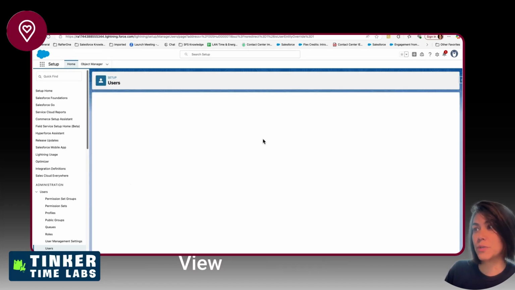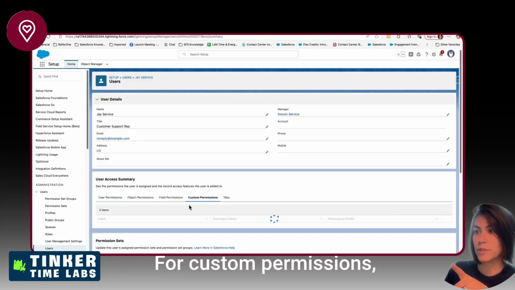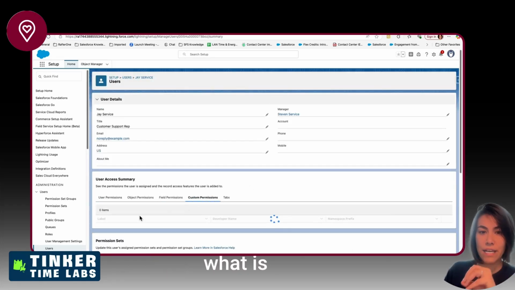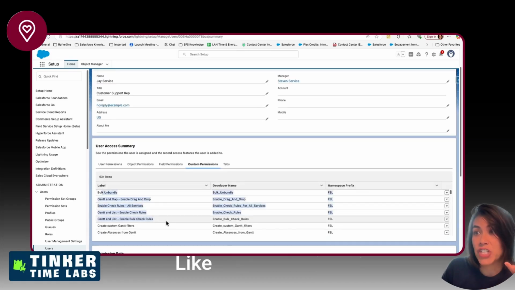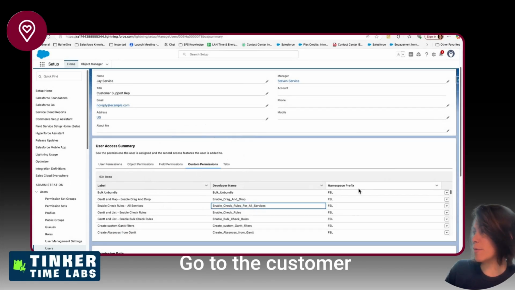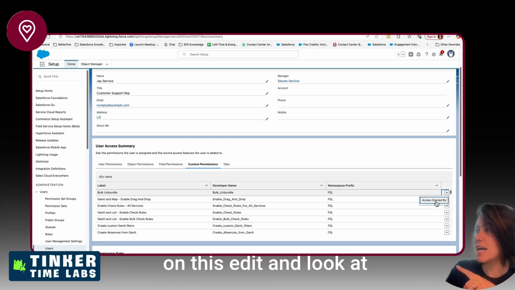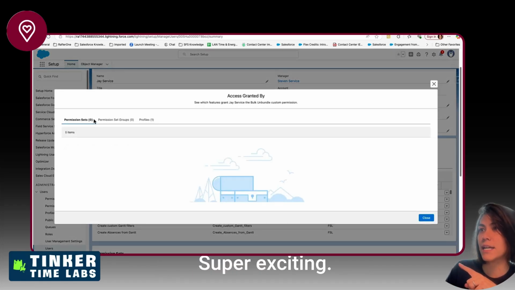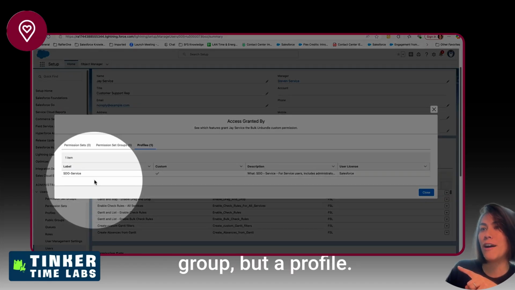And then I went to view summary and I wanted to know, for custom permissions, what is giving access to all of those custom permissions? Jay should not have access to this. So I go into user access summary, go to the custom permissions tab, click on this edit and look at access granted by. Okay. Super exciting. Not a permission set, not a permission set group, but a profile.